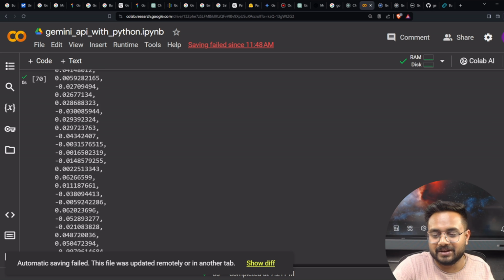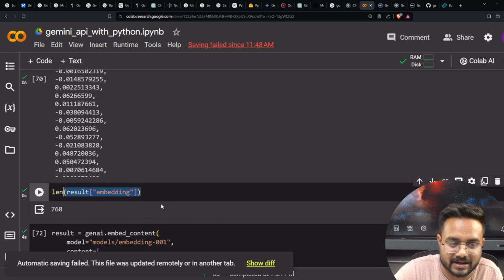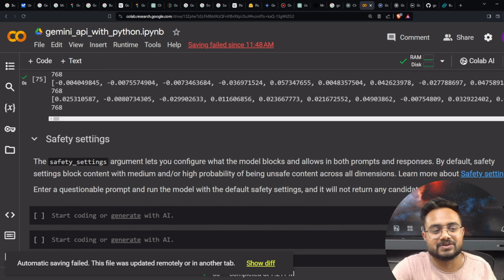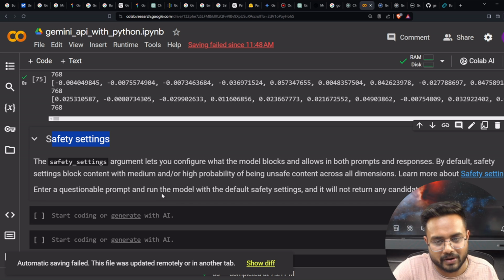Now guys, coming to the next point. Here we are going to discuss the next point, which is safety settings, a very important point as well.